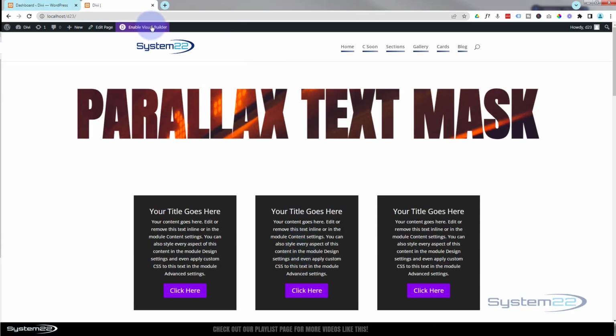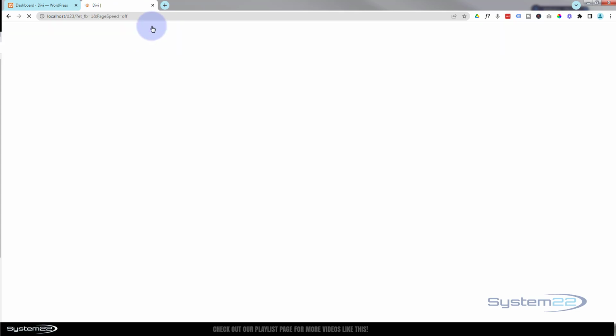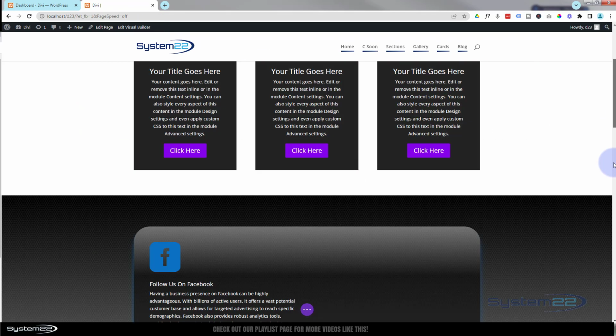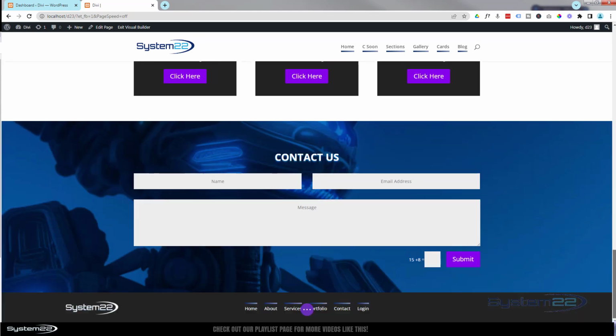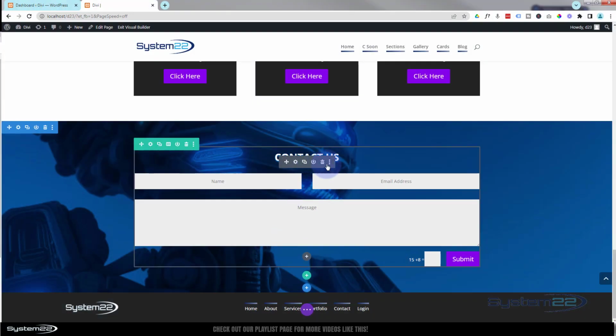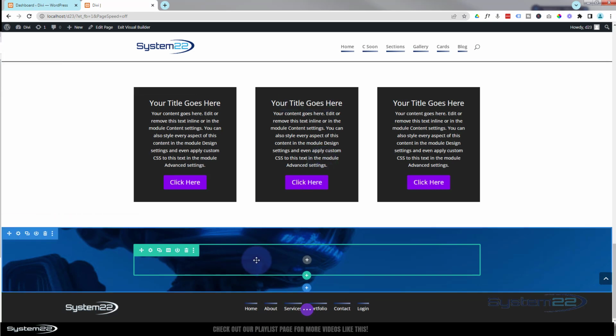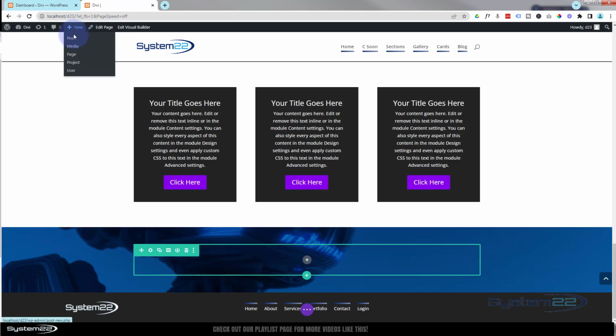So let's enable the Visual Builder. I'm going to go down and delete the little form that we've got here. Now before I build the form, I'm going to build the page that we're going to go to. So I'm going to go up to the top, go to New, and say Page.